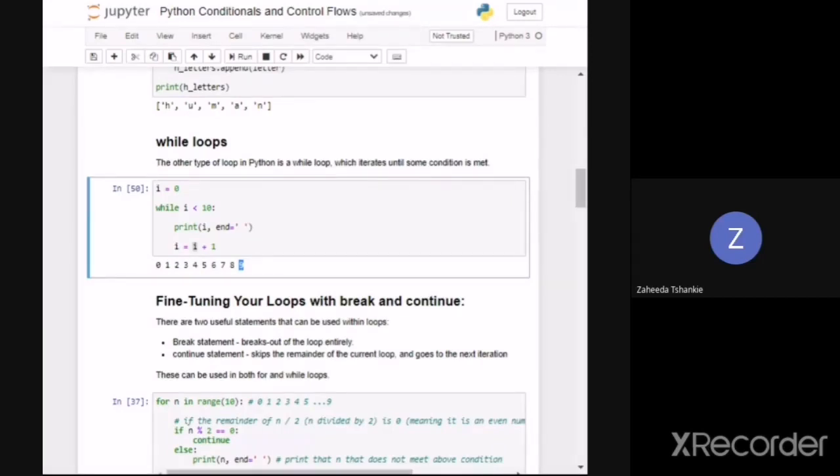Then 9 became 10. i became 10. Then it came here and said, is 10 smaller than 10? No, it's not. They're equal. That's when it ended. So a condition was met, your while loop ended. Not going to run infinitely. And yeah. Questions?